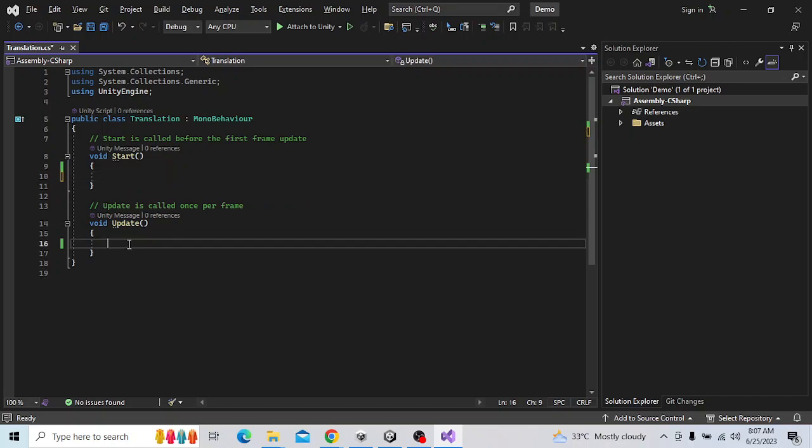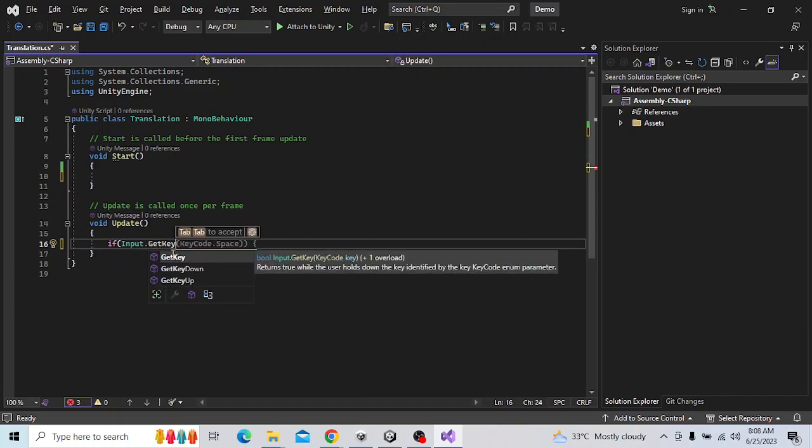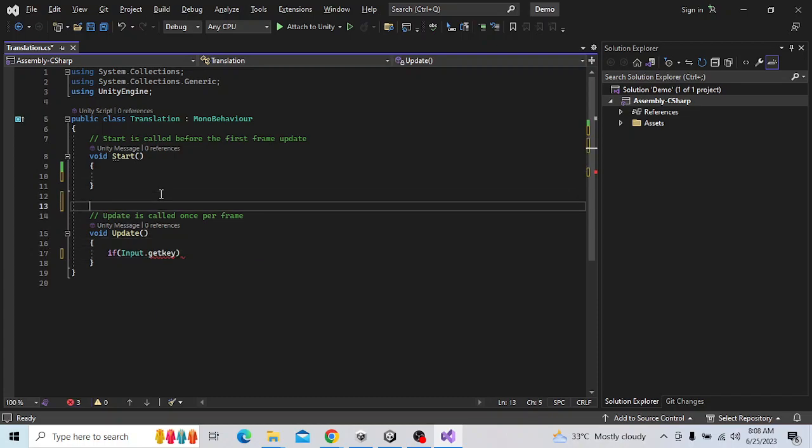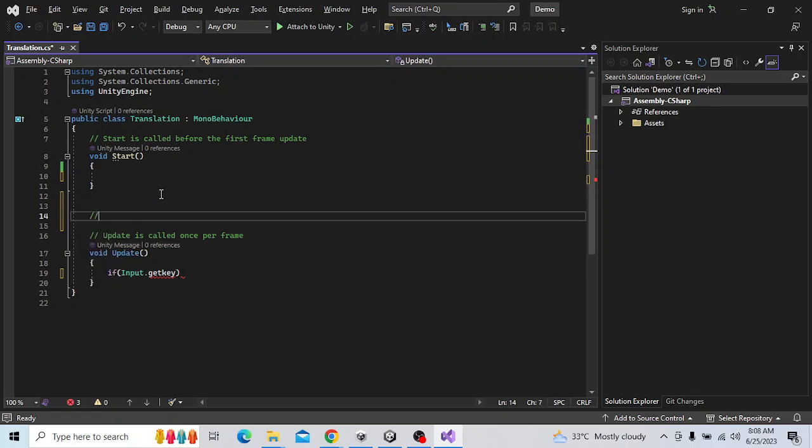The way we're going to do this is we need to constantly check if a user is pressing a key or not. And the way we do that is by using an if condition. So we are going to write if, and in this if condition, we're going to say Input.GetKey. Now you're going to get three things: GetKey, GetKeyDown, and GetKeyUp. GetKeyDown means the key was pressed.